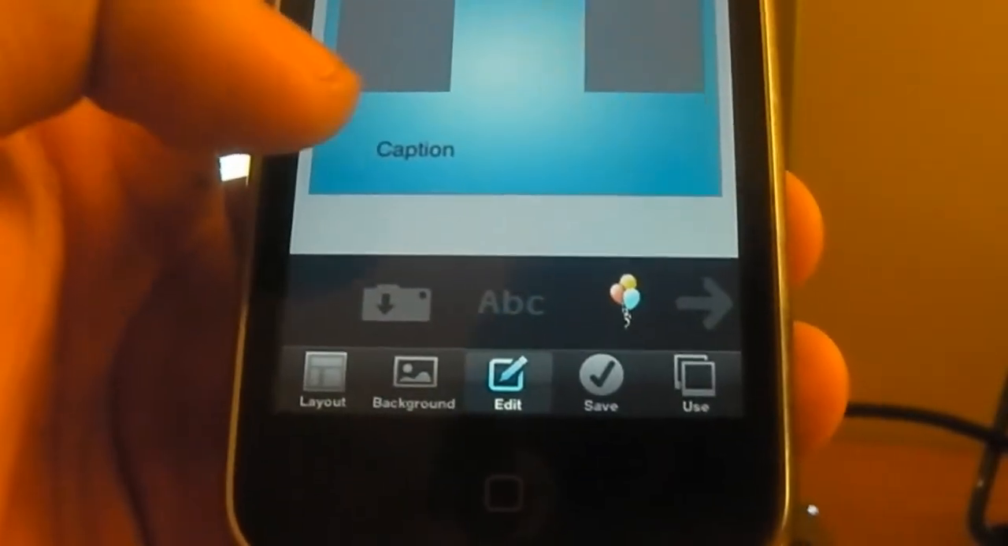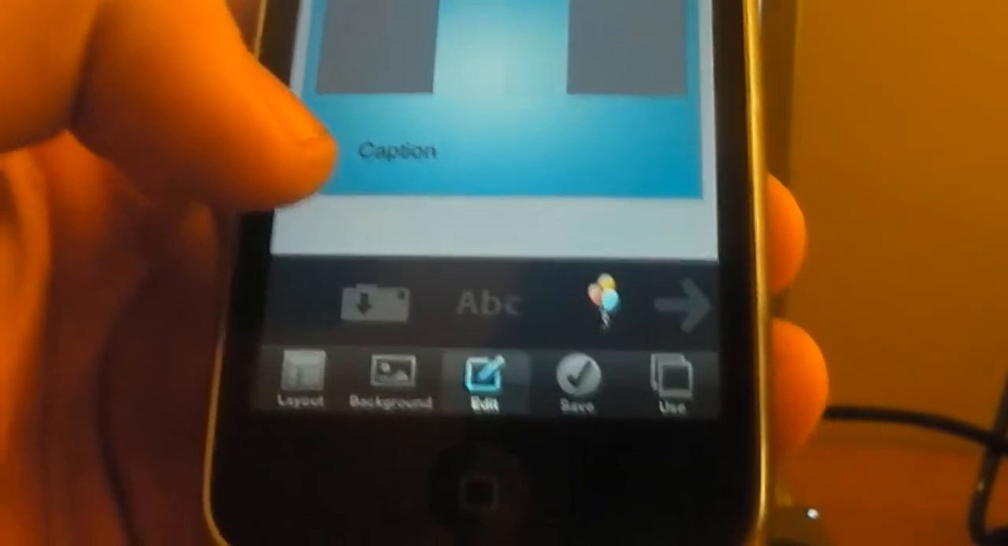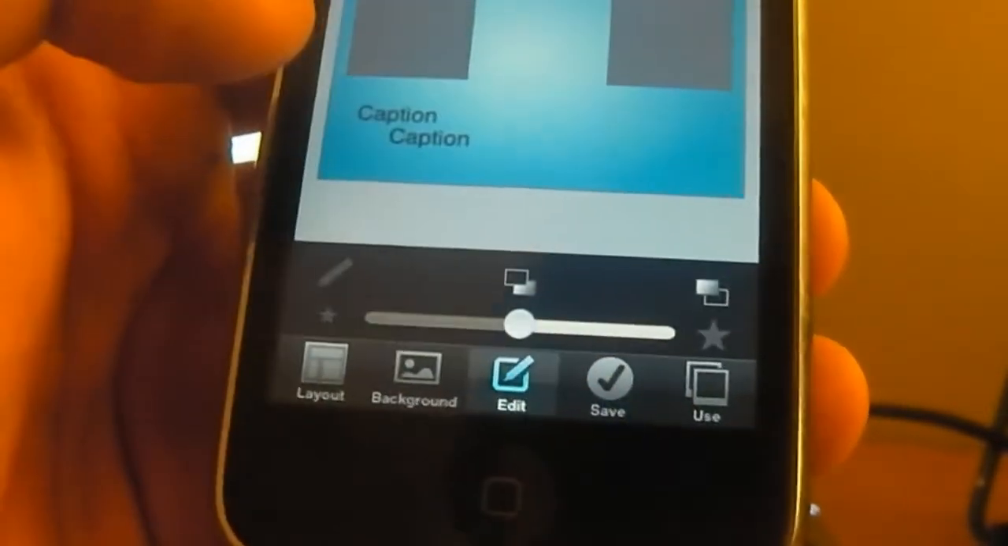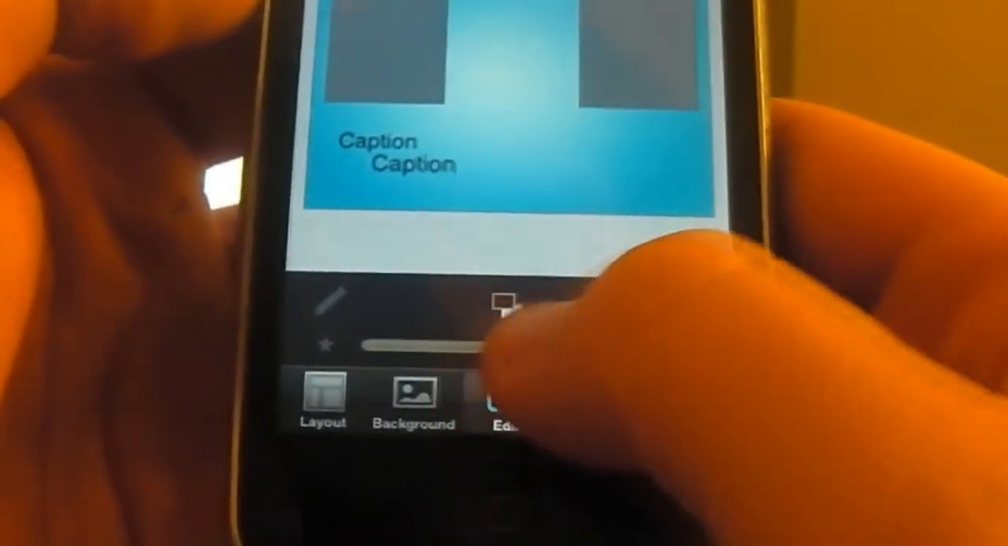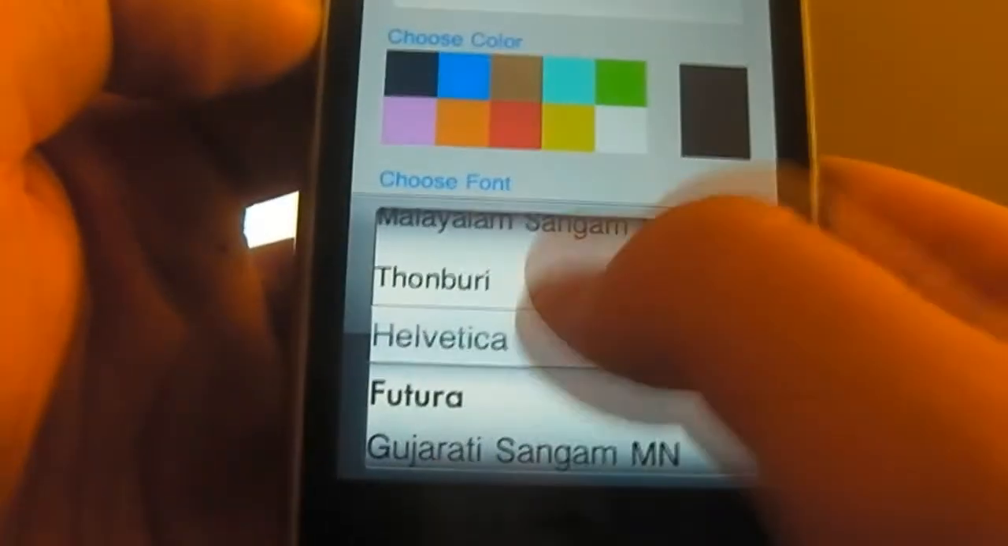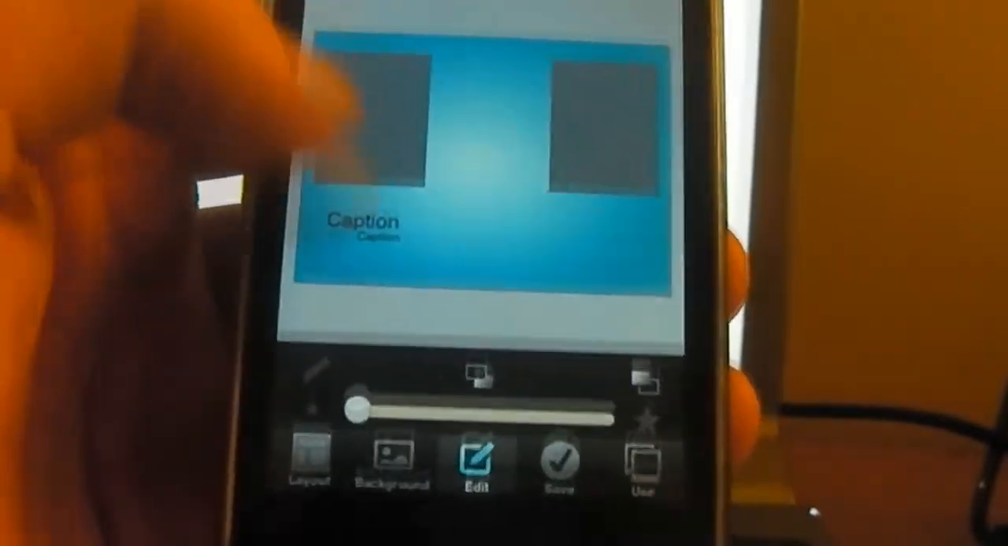You can add a caption, as you see, drag it on here. And you can actually customize that. Then you double tap it to edit. And as you see, there's lots of options here to edit. You can write whatever, you can change the color, you can just customize the living crap out of it.